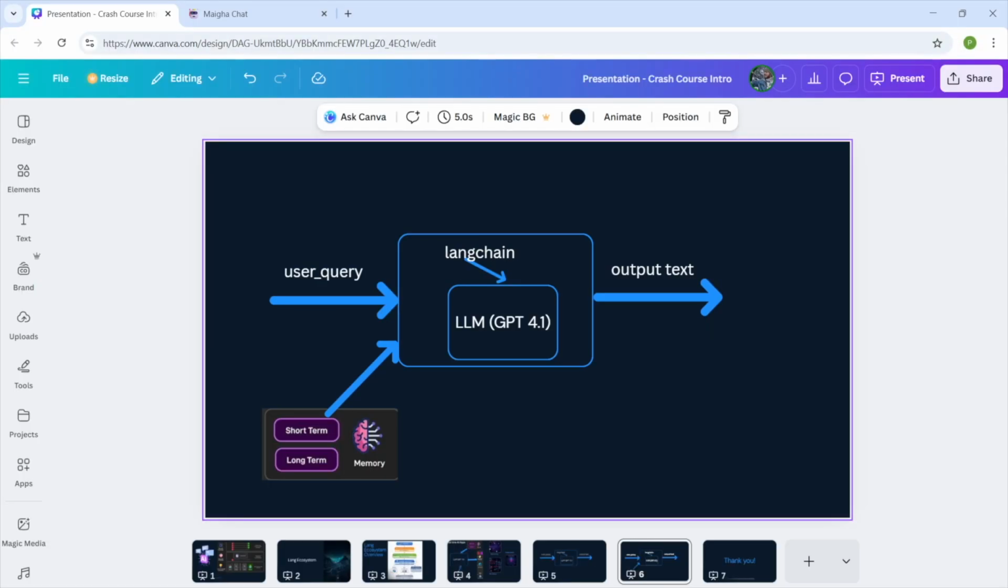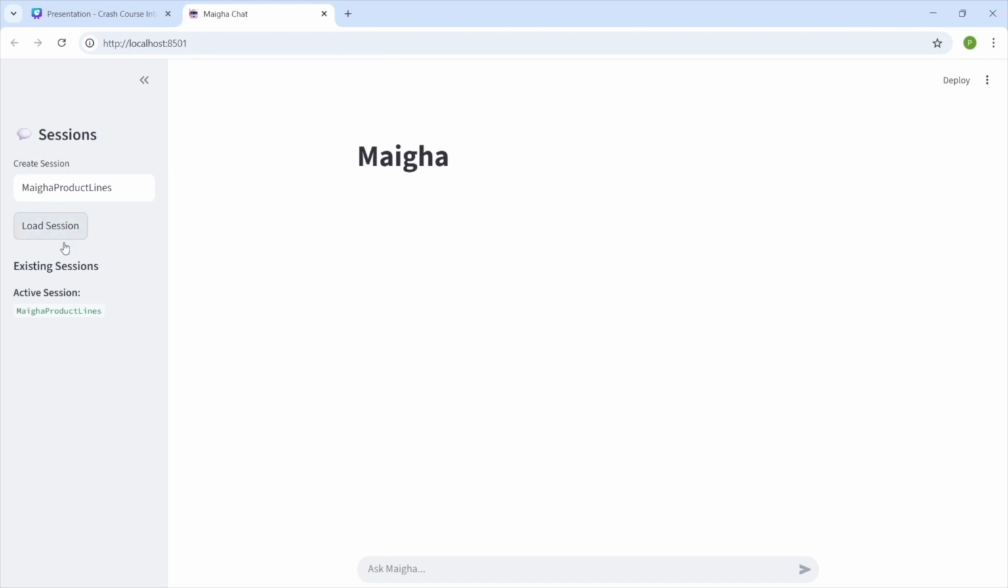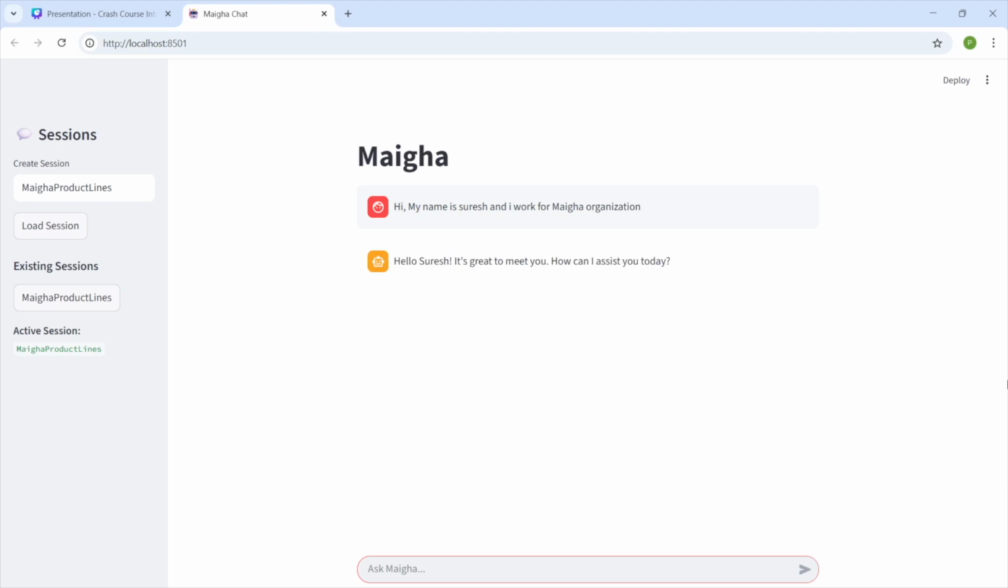Let's go to the UI part. So this is my UI, Maigha chart. The active session is Maigha product lines. Now I'll simply say hi. My name is Suresh, and I work for Maigha organization. Now this information is stored in our local history.